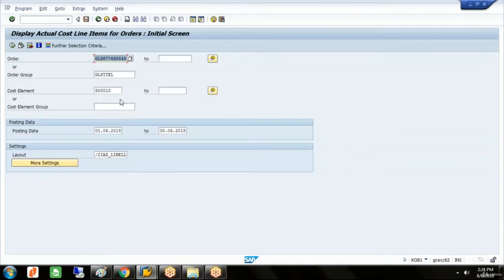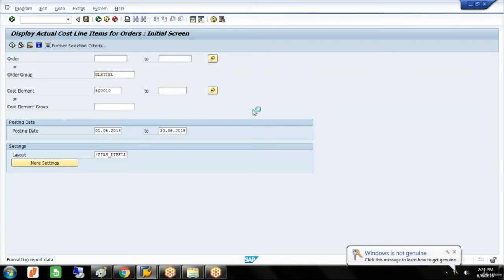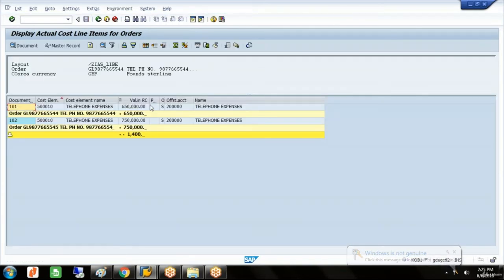So I'll use the order group. This I'll keep as it is. I'll remove the telephone numbers. I'm using the order group and I'm checking the transaction between these two dates. Click execute. The same thing is visible in a report format.